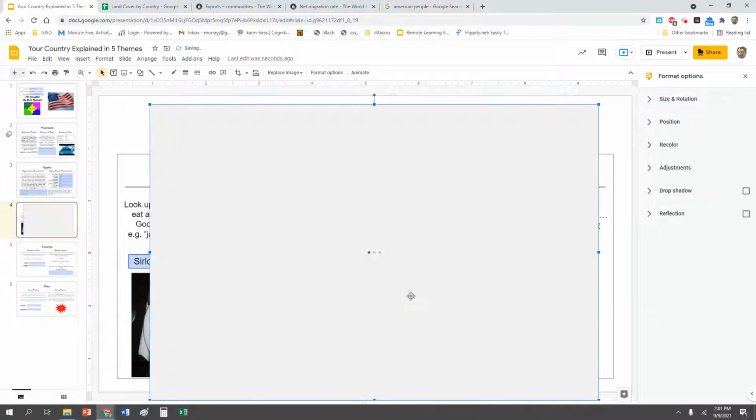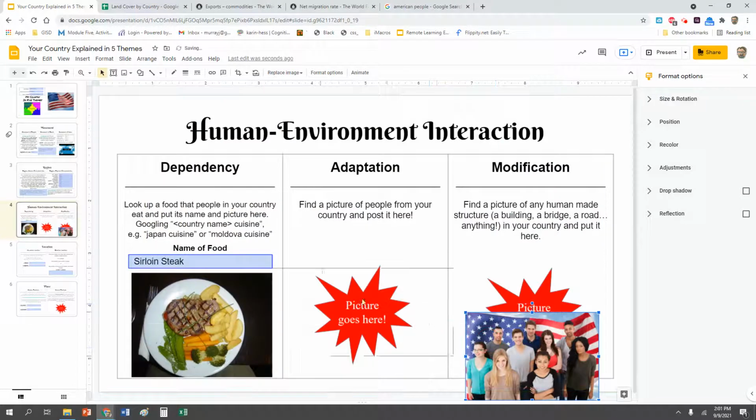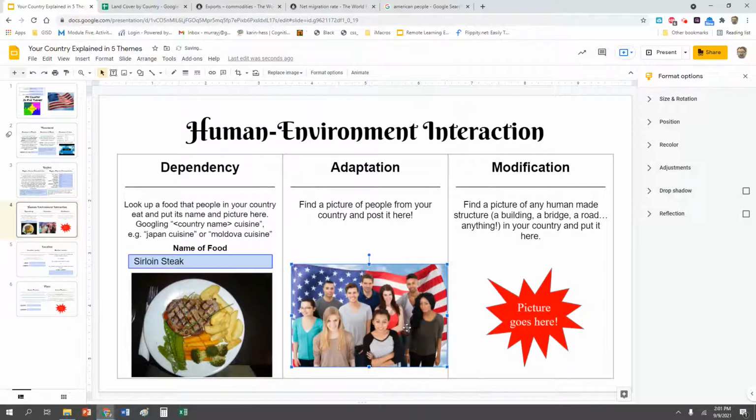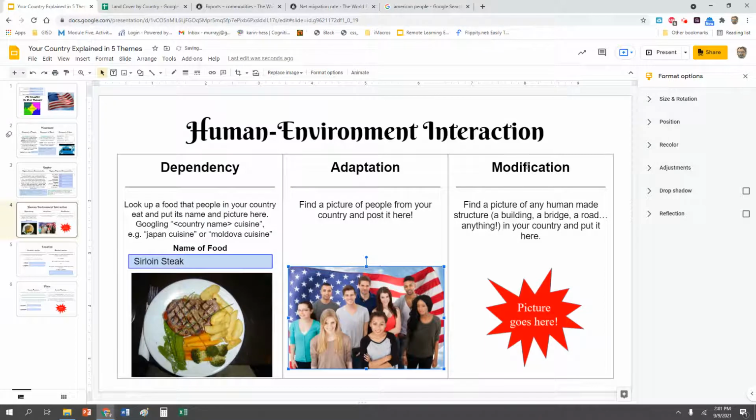and Control V to paste it. Probably going to have to make it a lot smaller. And I'll put it down right here so that it's over the red splash. Make sure I've got that all covered up. There we go. That's all I need to do.